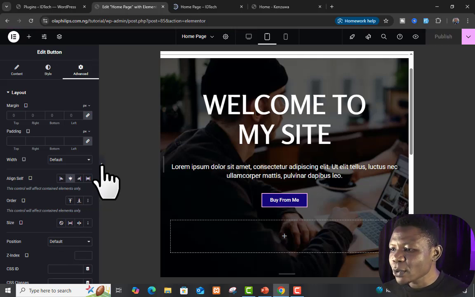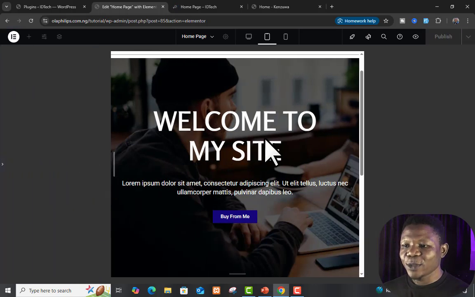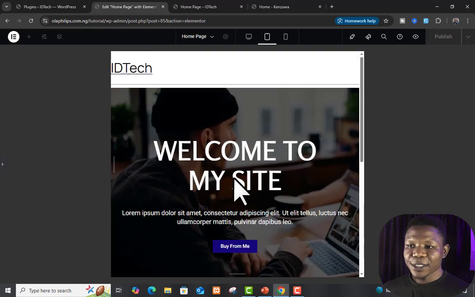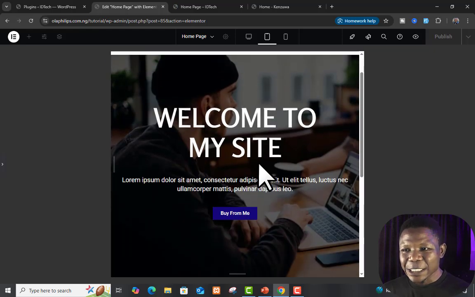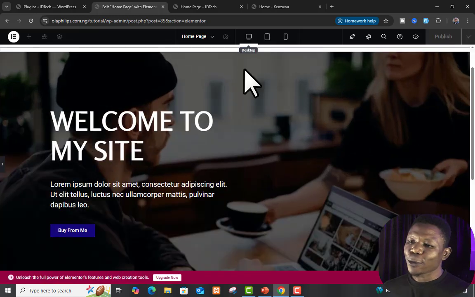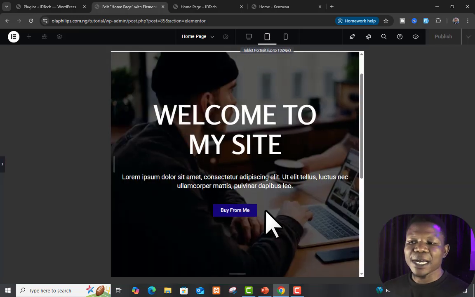Now if I close this sidebar, you can see what we have. This is the display on the tablet. Now if I come back to the desktop, you can see how it looks. But if I switch to the tablet, you can see how it looks. So that is how to do the responsiveness of your website.